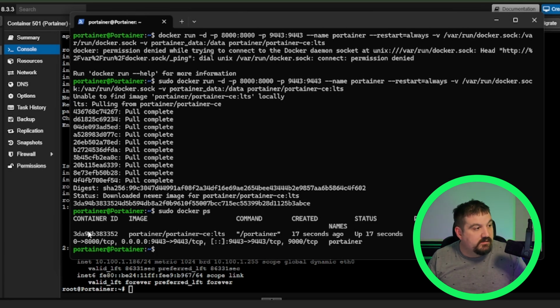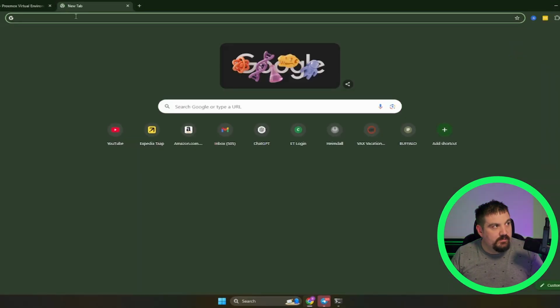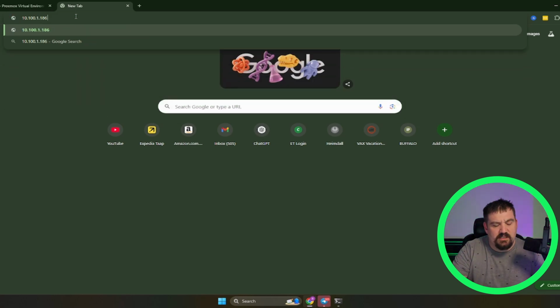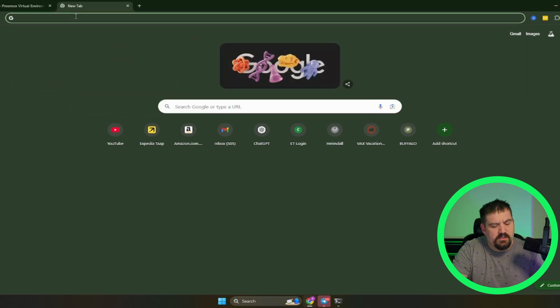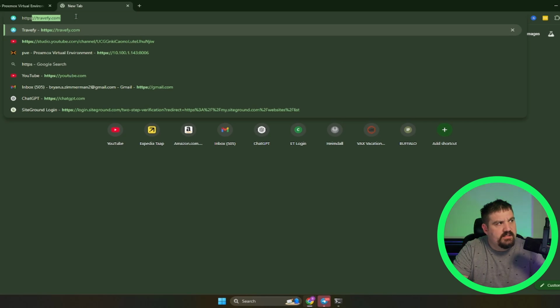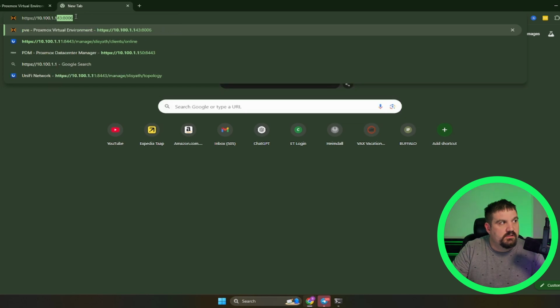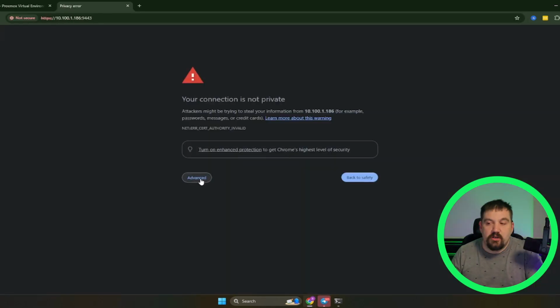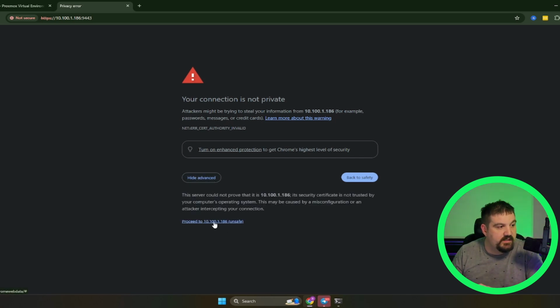And you can see right there, it is showing that Portainer is running on port 9443. So let's go ahead and log into Portainer for the first time. To do that, we're going to go to the IP address of this device, which I believe was 10.100.186. So we're going to do https://10.100.186 port 9443. We're going to select yes, we know this is not private and we just installed it. So we're going to click advanced and proceed.